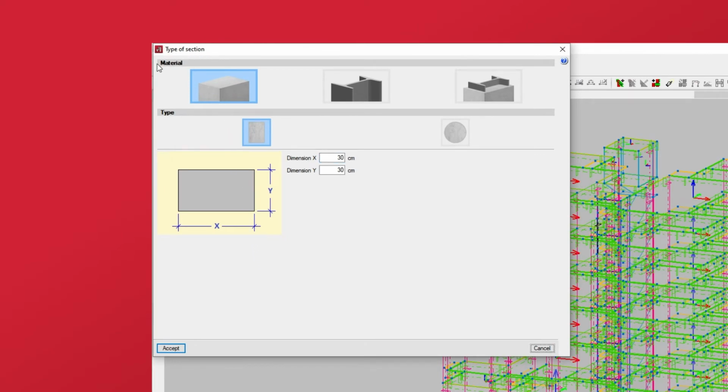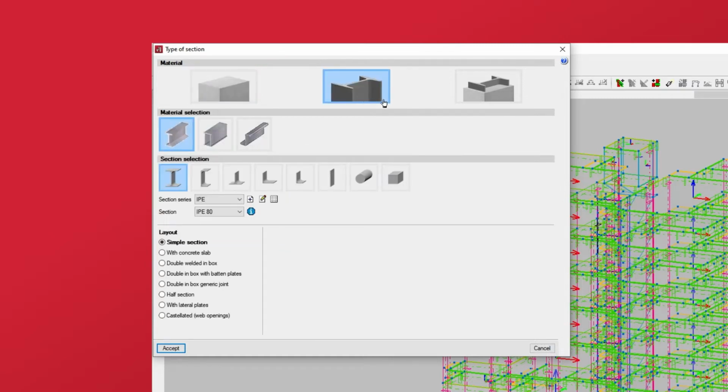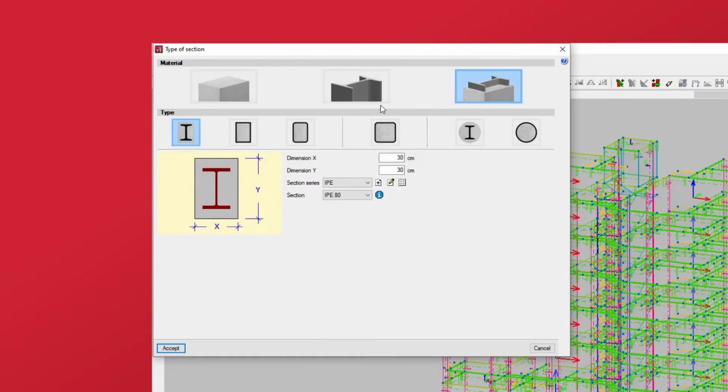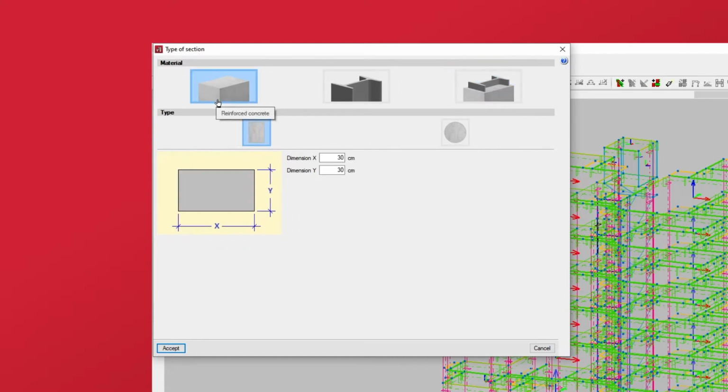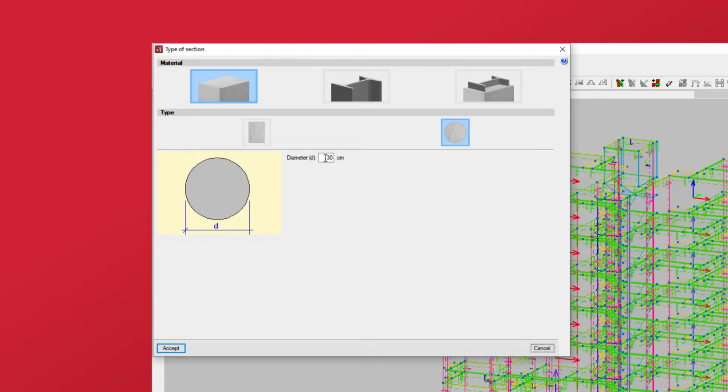In the Material section, we choose whether the column is made of reinforced concrete, steel, or a composite section. For reinforced concrete columns, we then indicate the type. If it is a rectangular column, we type in its X dimension and its Y dimension, following the directions of the local coordinate axes of the element. If the column is circular, we define its diameter.